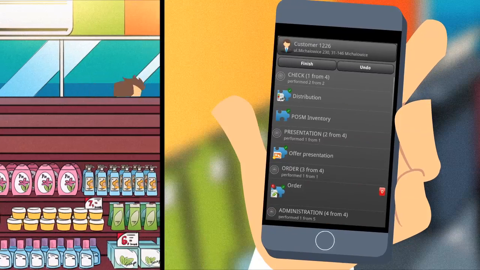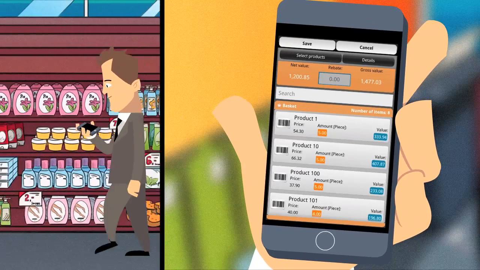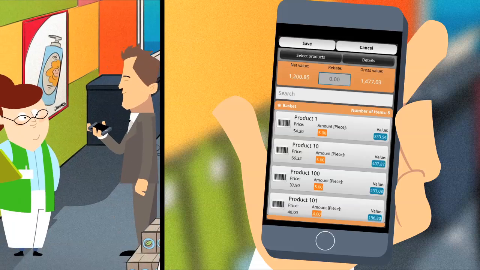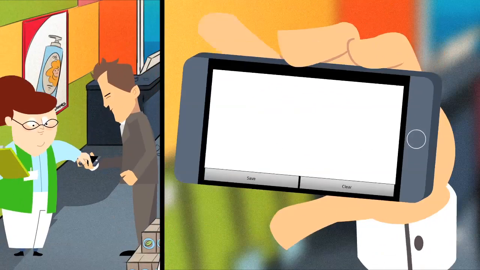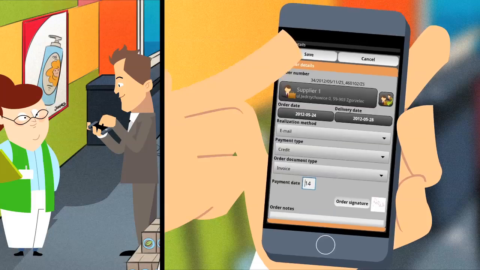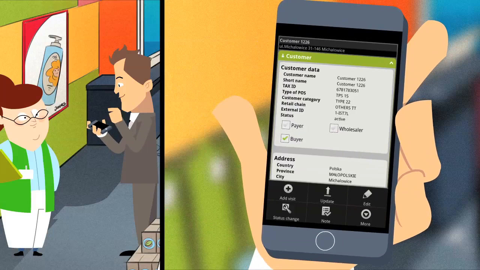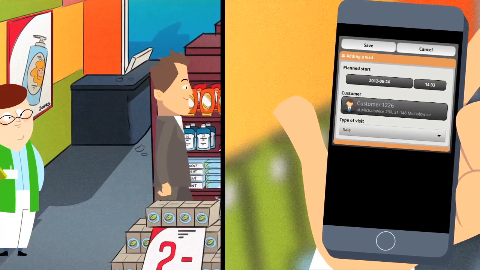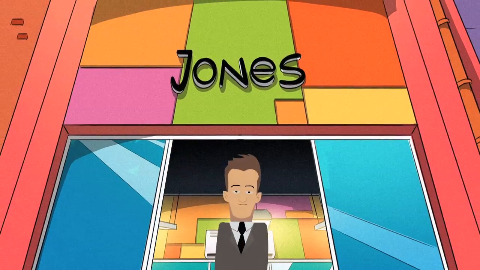The application informs him how many products are to be ordered by the shop manager so that he can receive a gift. It only remains for him to sign an order which can be automatically sent for execution. Finally, James schedules his next visit and is ready to proceed according to his today's plan.